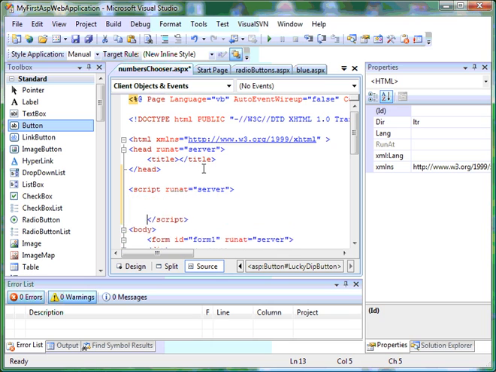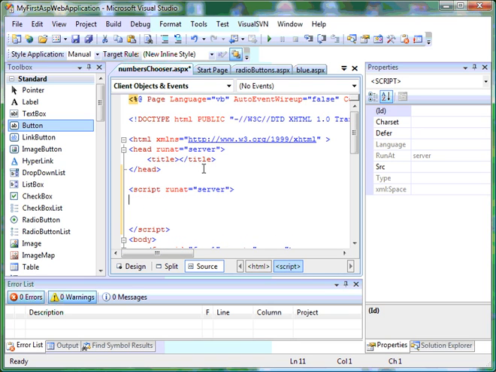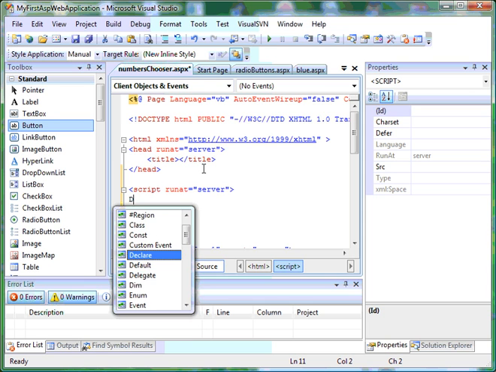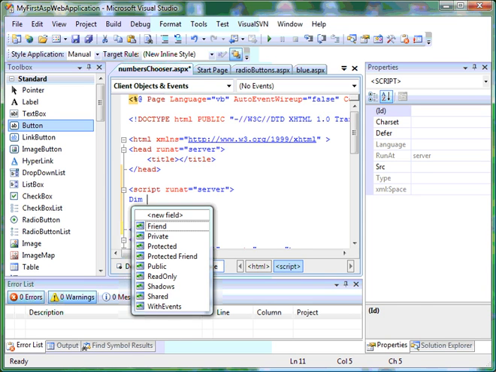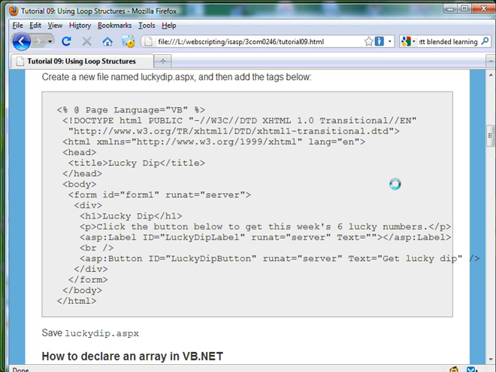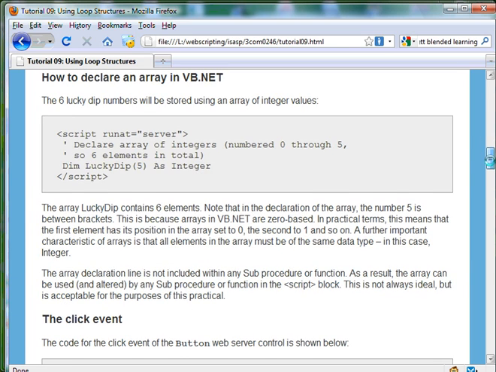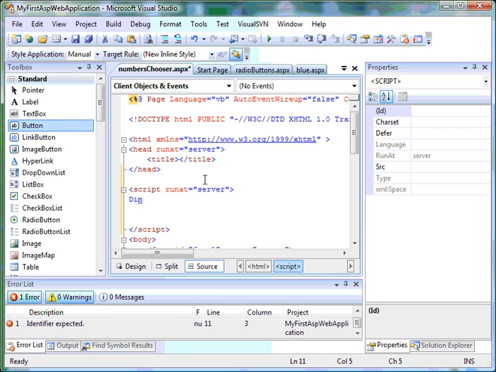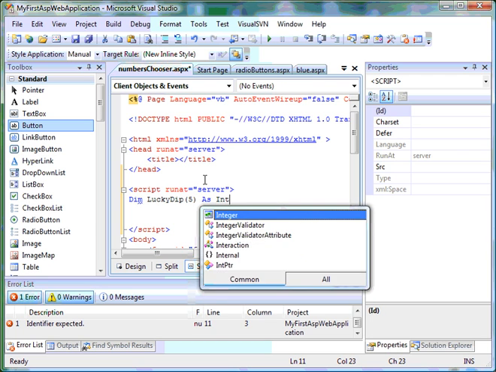Okay, so as I say, the first thing we're going to do is declare our array. So dim. Now I can't remember what these numbers were actually called. So here it is, look: dim lucky dip 5 as integer. I'll just go back into that. So dim lucky dip open bracket 5 as integer.